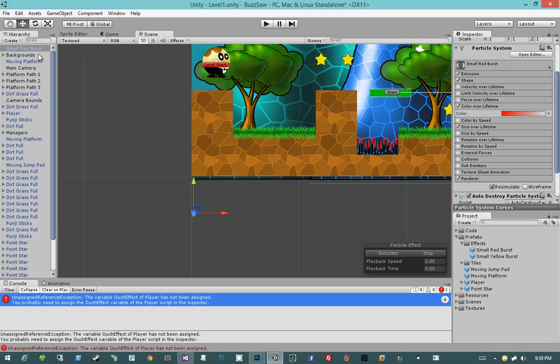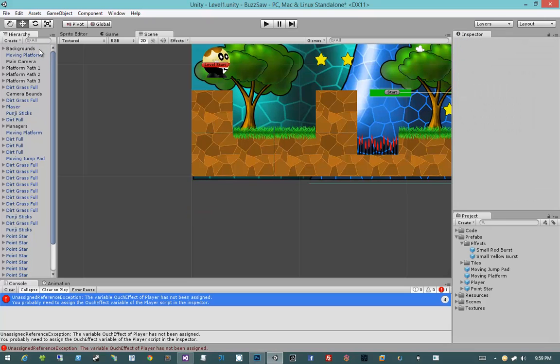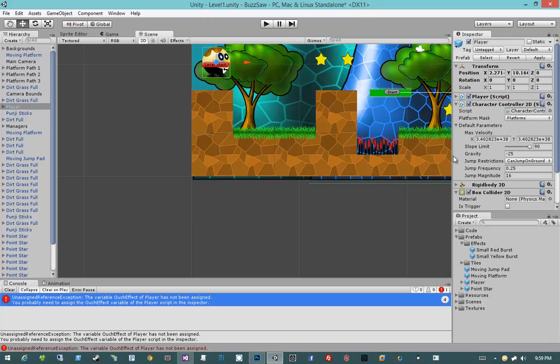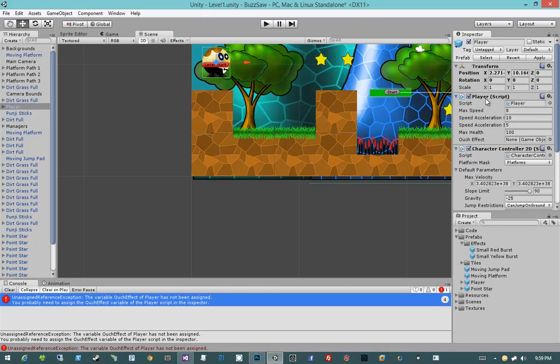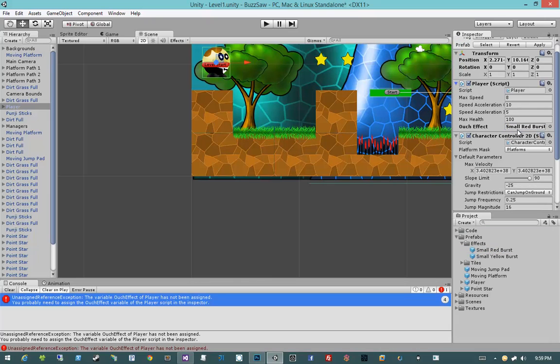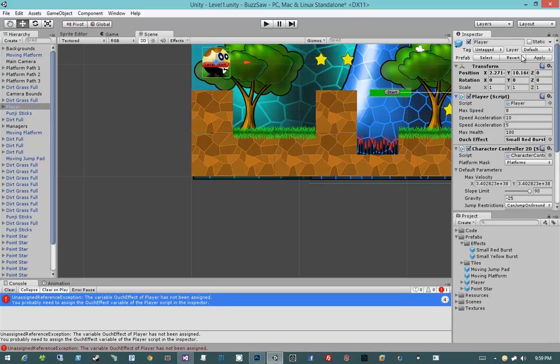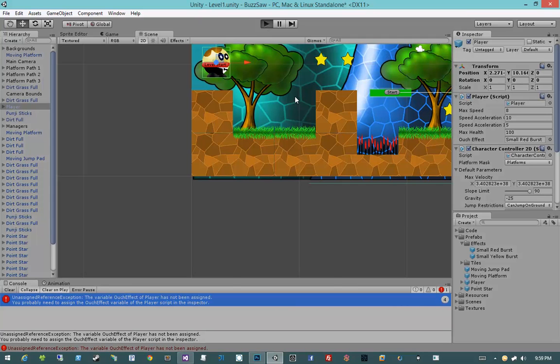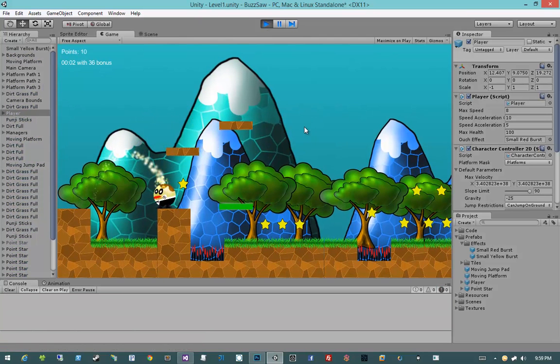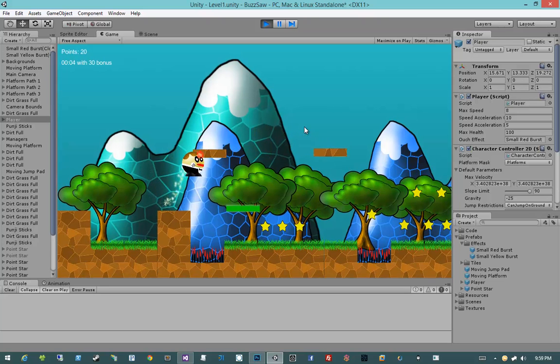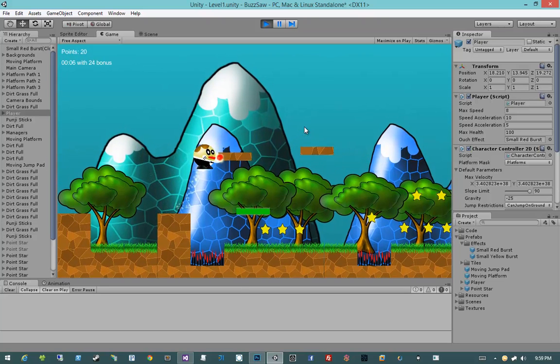Now that we've done that, let's remove this from our scene. Let's click on our player and scroll down, and click on our player script, and then click and drag our small red burst into our ouch effect. Then let's go ahead and hit apply, so that that change applies to all of the instances of our player. And then let's hit play. Then let's hit this platform and see what happens. We indeed get knocked back, and we indeed die.